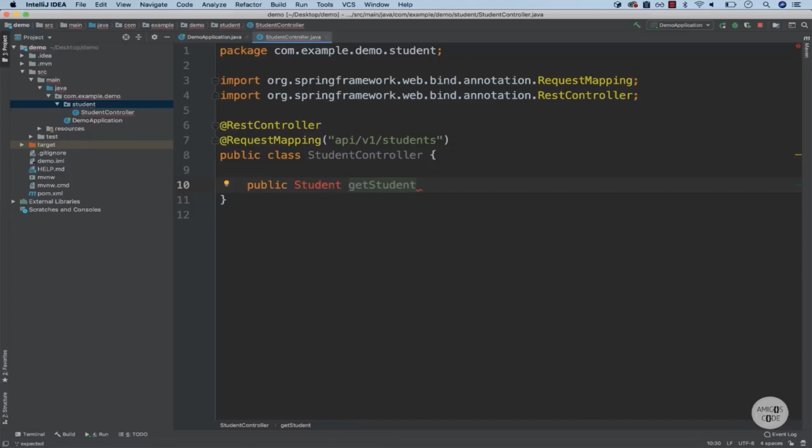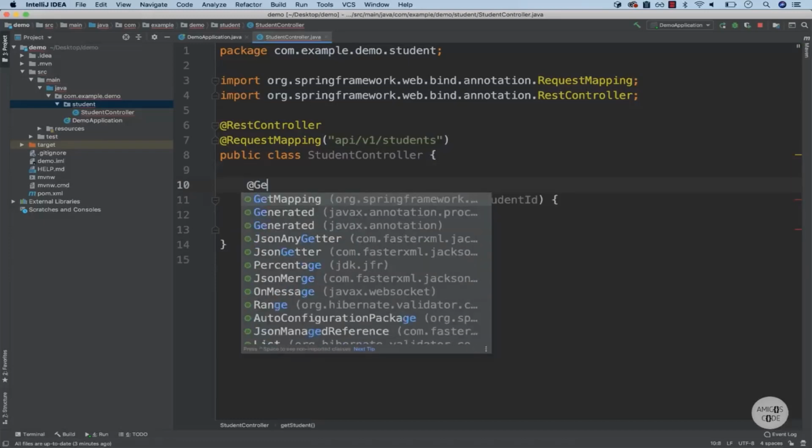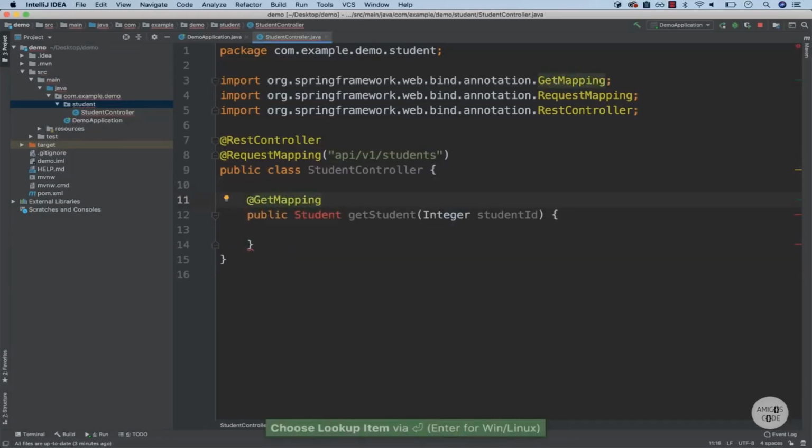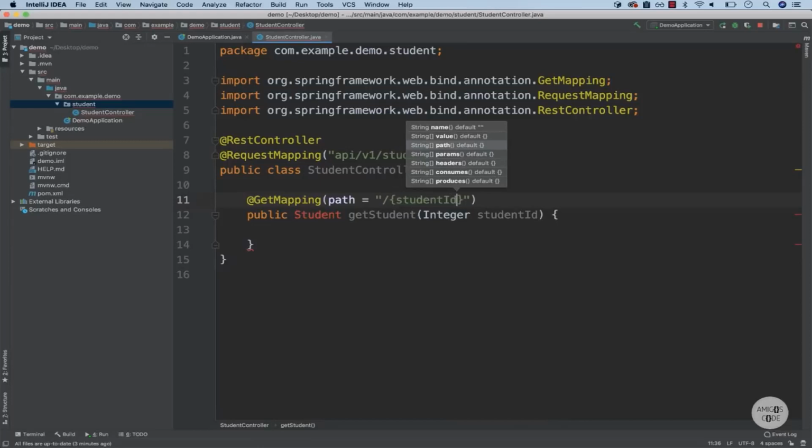And what we're going to do here is simply pass the actual student ID. So let me go ahead and say integer studentId. And what we're going to do is the following. This ID right here, we will get it from the path. So I want to say @GetMapping, and then within the GetMapping, I'm going to have a path. And within this path, I'm going to add /{studentId}.